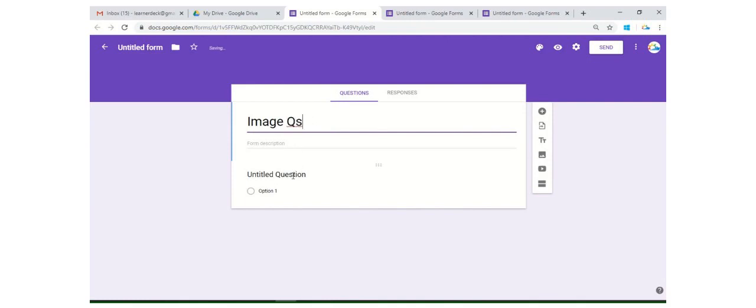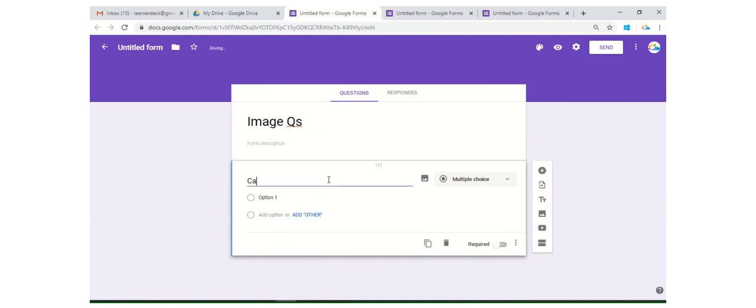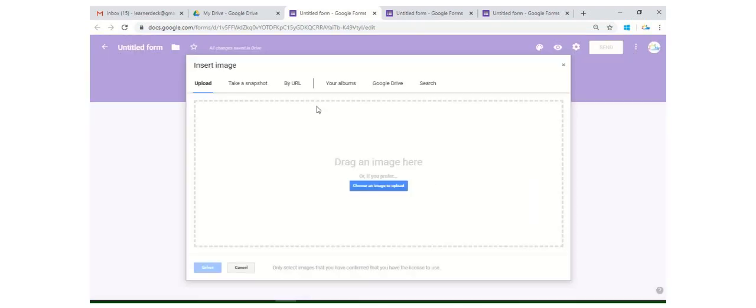So see, what I would like to have is, if I write here a simple question, that is capital of Germany, I want to have the flag of Germany just below this question, or with this question you can say. So see, there is an option right after this question. Click here, add image, and there are 6 different options or features available to add an image.